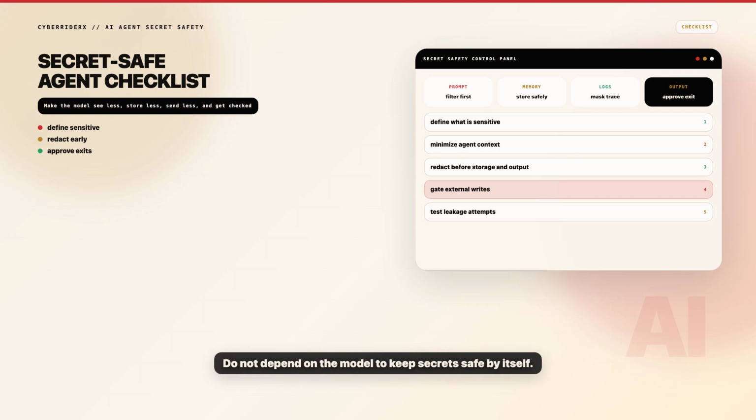The big idea is simple. Do not depend on the model to keep secrets safe by itself. Build a system where the model sees less, stores less, sends less, and gets checked before sensitive data leaves the boundary. That is how you make AI agents safer in real production workflows.